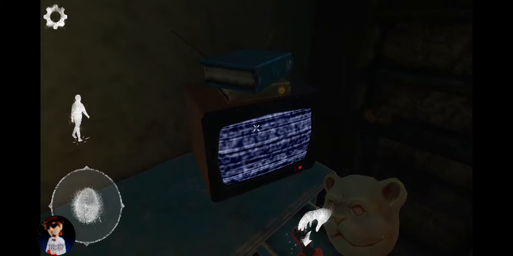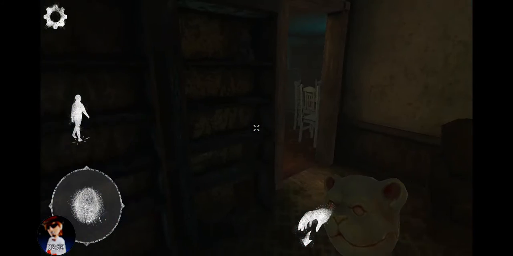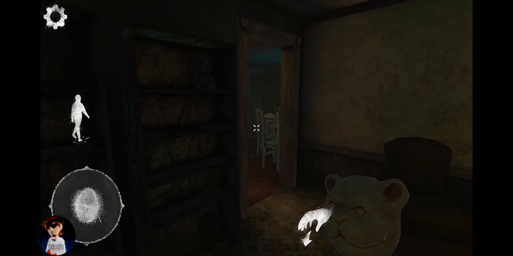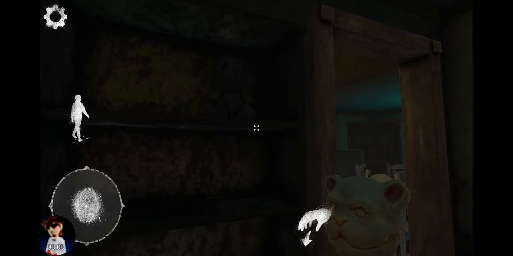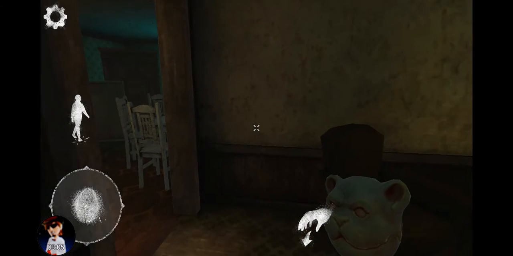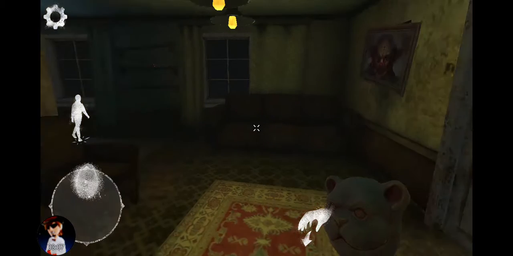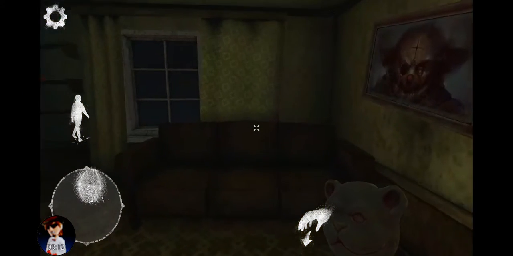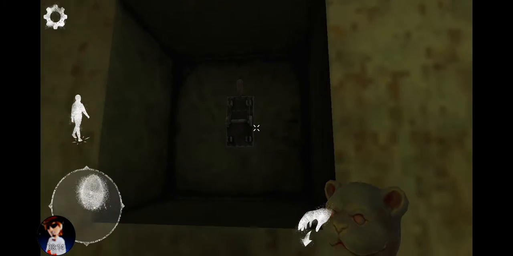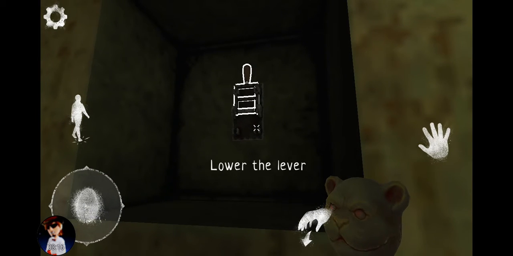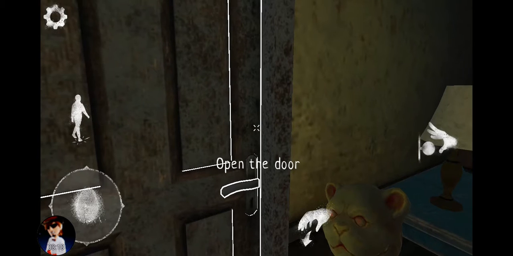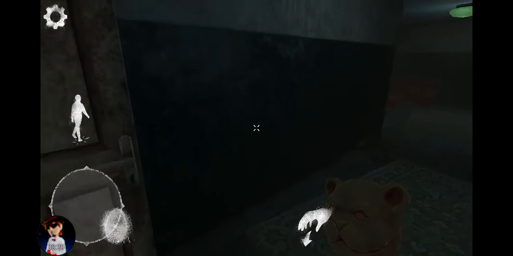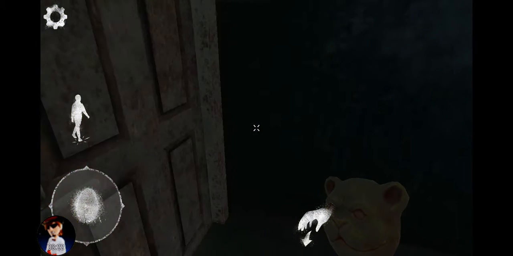Can we do anything with the TV? Nope. Just static. There's another teddy up here. We can't get that one though. I do remember this creepy Yoda picture. Whoa, there's a thunderstorm outside. This will fall and then we can push this lever, open this door, and then we gotta get out of here. He's on his way.